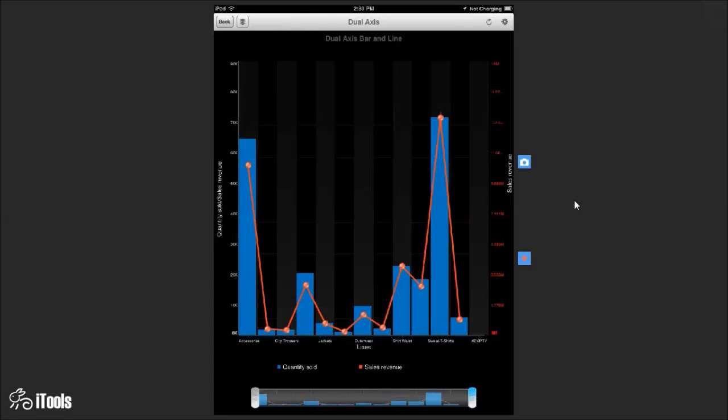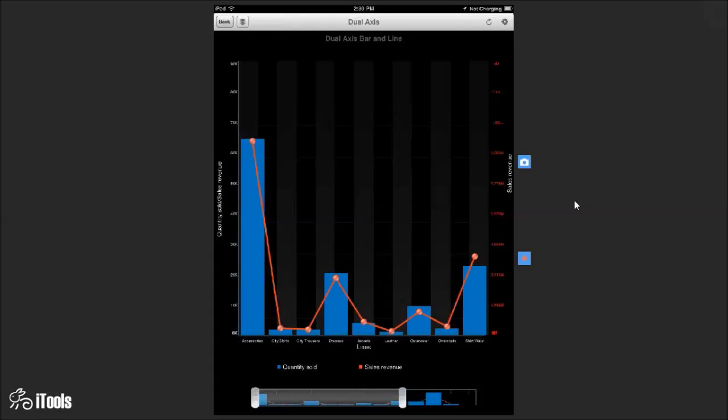There's no additional setup that's required for this. We just wanted to show you what these charts look like on the mobile device. And here's an example of a bar and kind of a combination chart with a bar and a line.